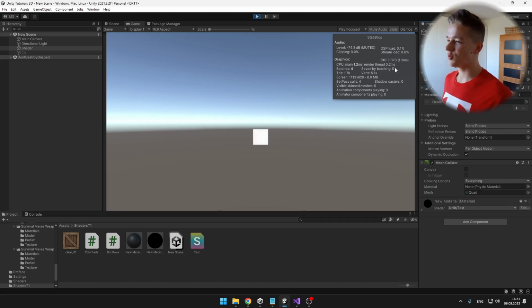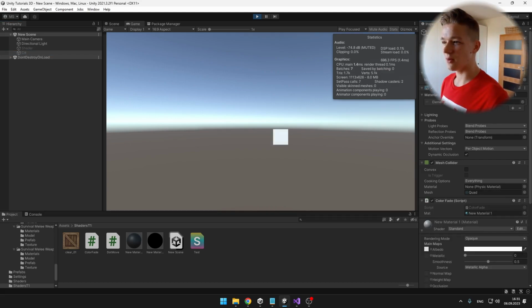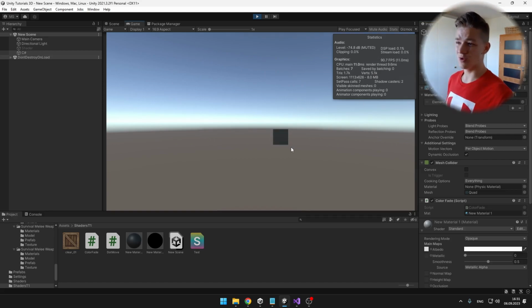Now let's say that you would want to do the same thing in C#. So I will turn off the shader and turn on the C# one. And you can see that I have about 90 FPS in completely empty scene, which really is bad result. So you can see that the shaders are 10 times or more worth using. It obviously depends on the use case.